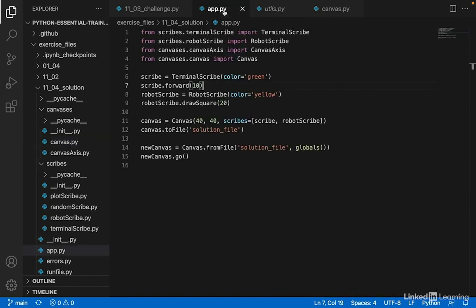And then if you look at app.py, I import all of the parent and child scribe classes so that they can get added to the globals in this file, and then they can be passed into the toFile function.